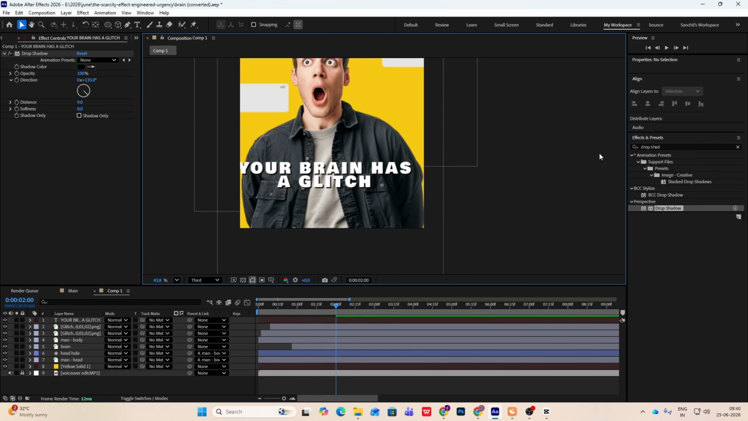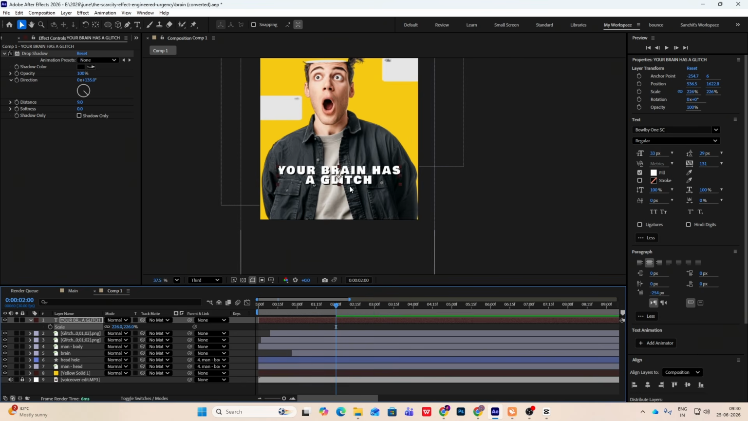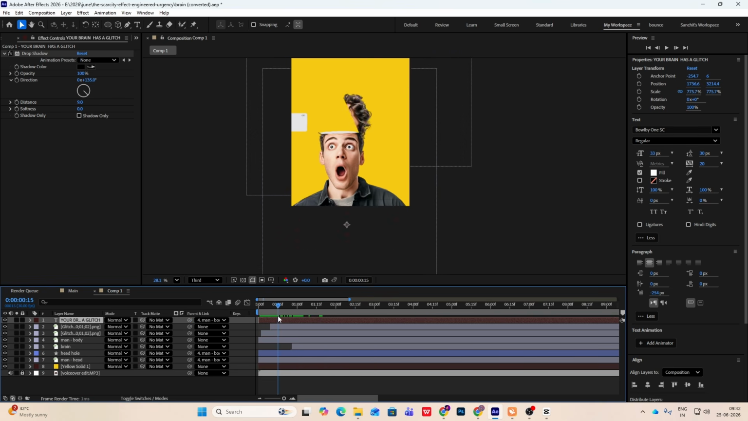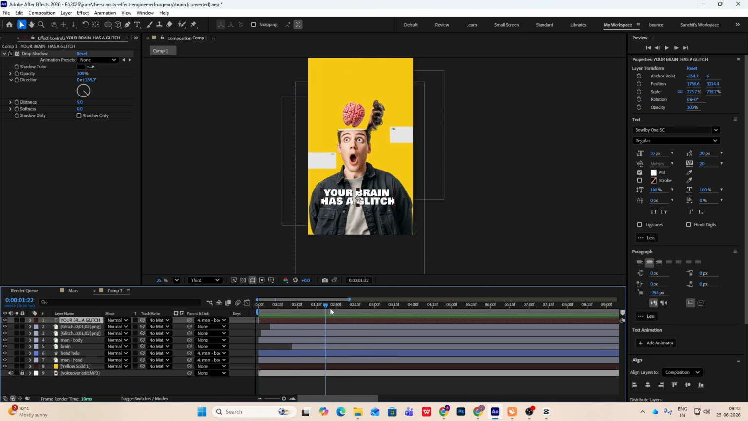I'll be selecting this font, the Pollbi One SC. Make it smaller and again connect or parent link this with our man body. So this also comes up. Your brain has a glitch.